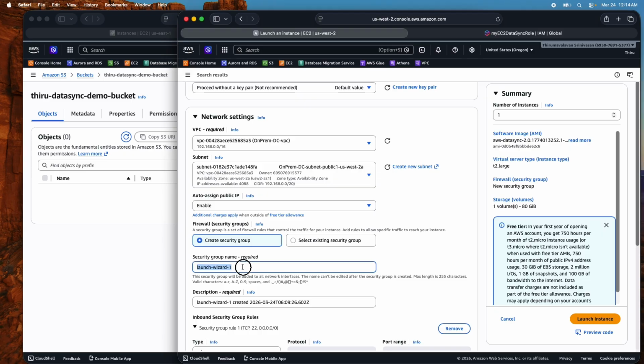And for the security group, let me create a security group. So HTTP access security group. We need to have HTTP access for these instances to get the activation key and activate it. So we just need it only during activation. After that, we can remove this HTTP access.